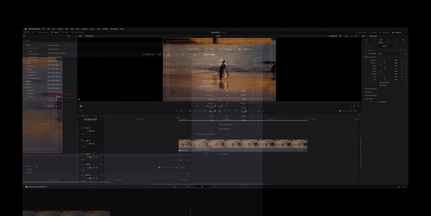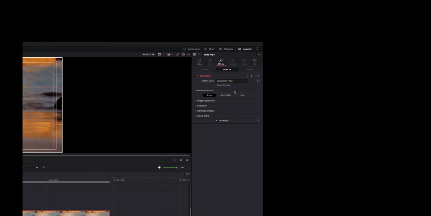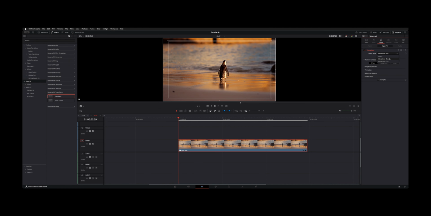Now this one offers all the same parameters as your video inspector, but you also have sliders, interactive canvas, and pins. So these are great for taking an image and sticking it to an irregular shaped object. Or in this case, we're going to use the interactive canvas.